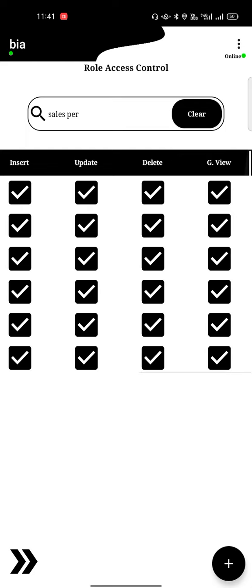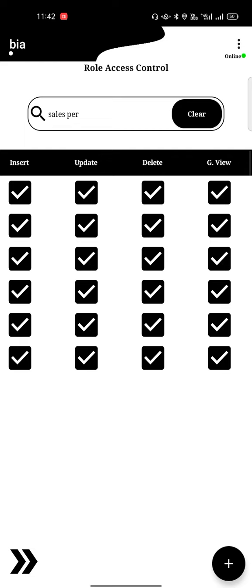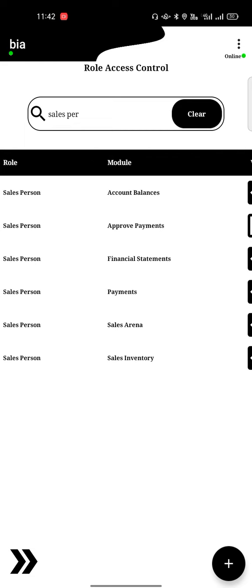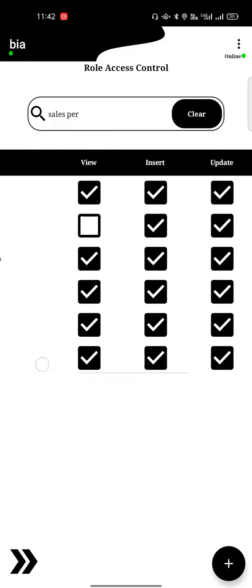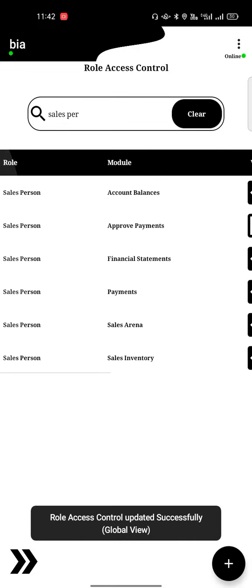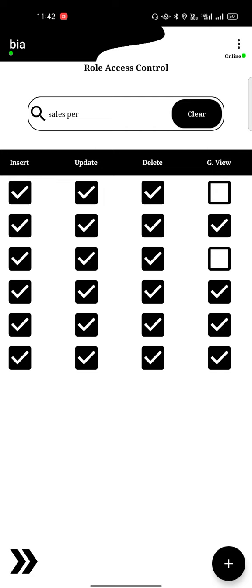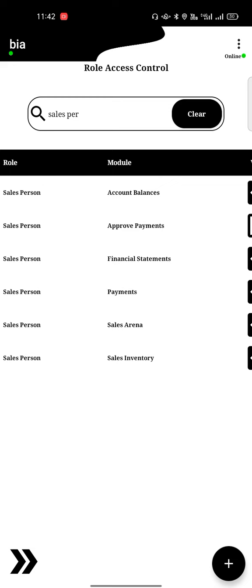Then you can also decide that all salespersons cannot have a global view on account balances and financial statements. This will simply mean that all the salespersons, all users who are salespersons, cannot have global view on account balances and financial statements. And also all salespersons cannot view approved payments.